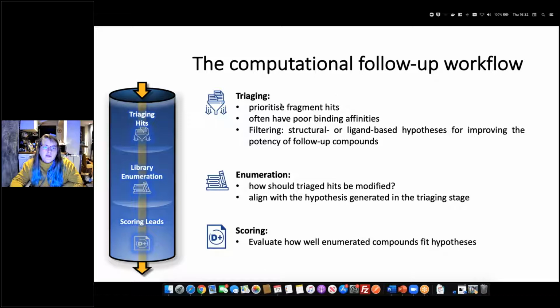To design new molecules, you need to do something called enumeration. Typically you use libraries of molecules that we know are accessible synthetically or that you can buy. When you're searching through those libraries, you need to think about how you want to modify the hits that you've triaged in that first step, and how you do that in a way that aligns with the hypotheses you've generated during your triaging stage.